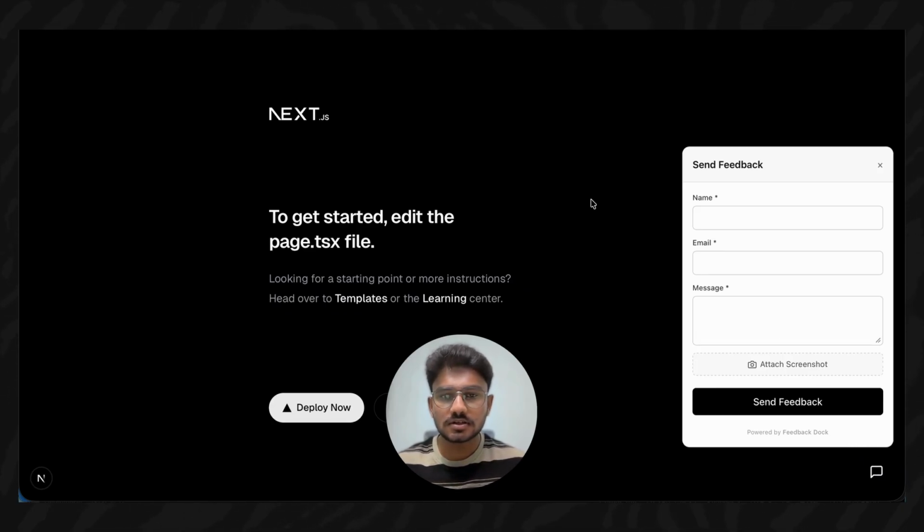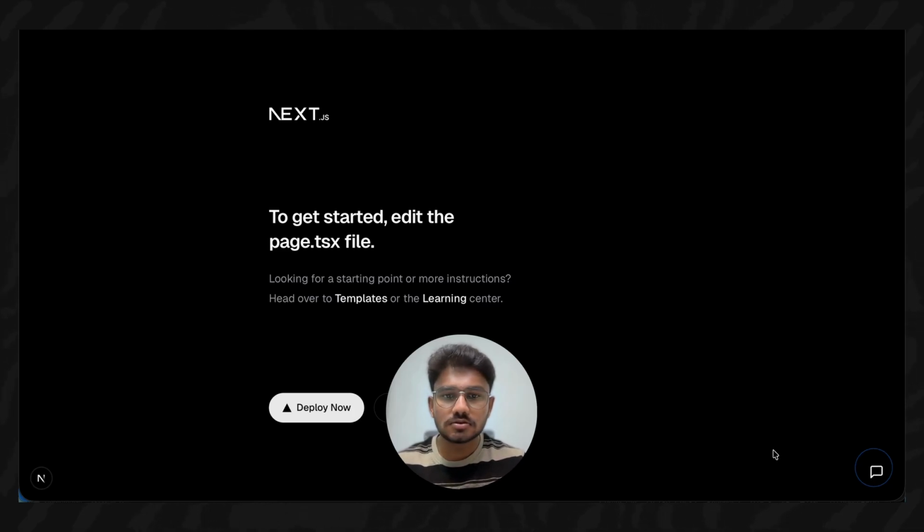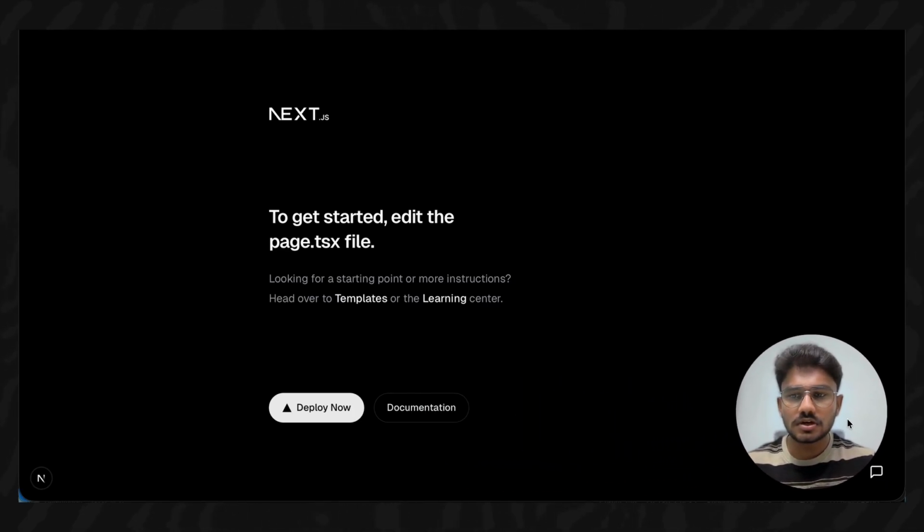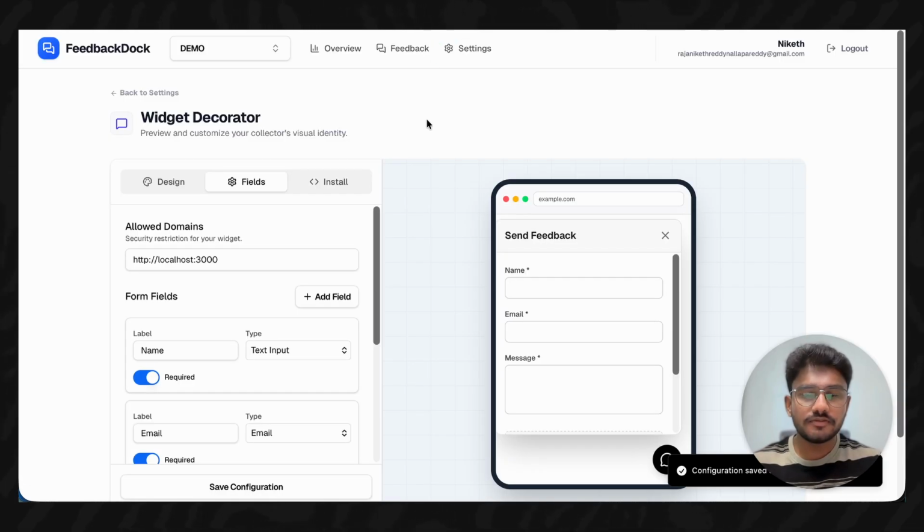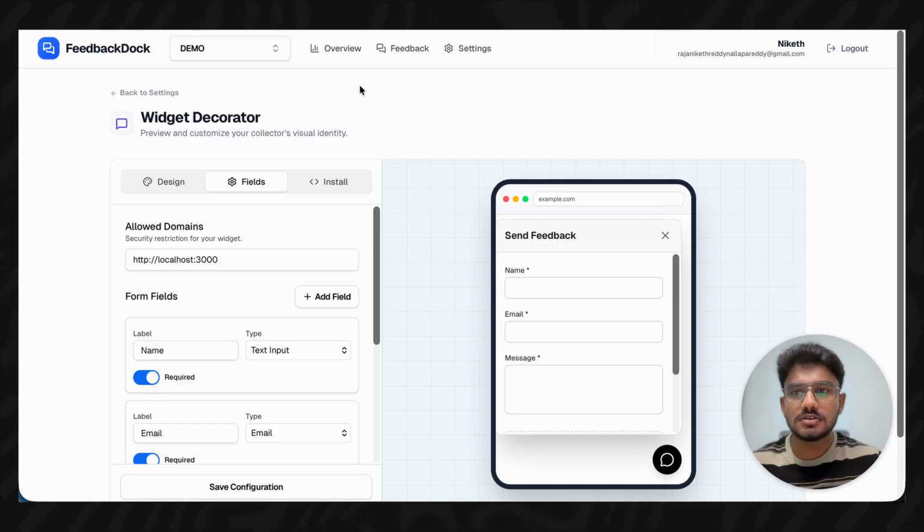In like 30 seconds you can install the snippet in your website and manage it. So that's how you can directly manage your feedback completely from a single application, and you can reply to it from the same application as well. So this is the whole point of this video, to show you how to set this up.